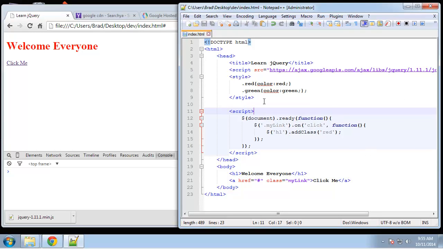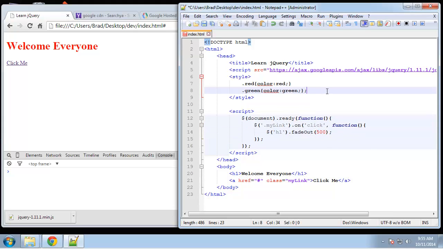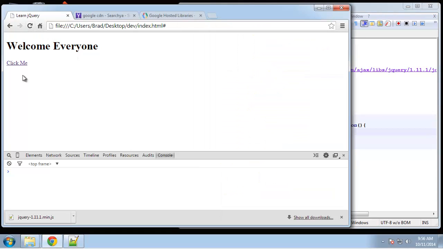Alright, so there's different kinds of functions you can use here, or methods. When I say method, same thing as function. Alright, so let's say when we click the link, we want the H1 to fade out, which is a nice little animation method. And then we can put the speed in here, let's say 500 milliseconds. Okay, if we save, actually let's put 1,000. No, 500 is good. So if we reload and click this, you can see the H1 fades out. Okay, if we click it again, it doesn't do anything.